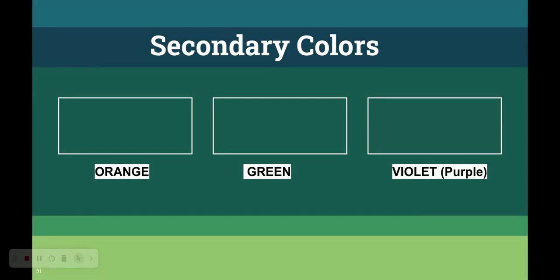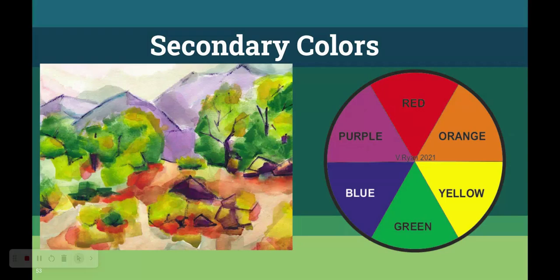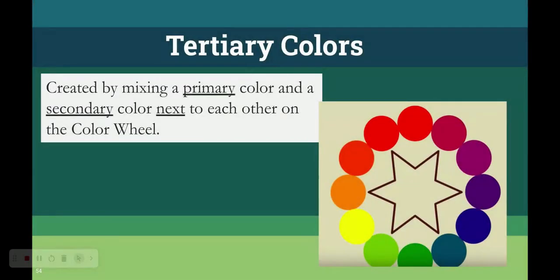Orange, green, and violet, also known as purple. I'll be using these terms interchangeably. As you can see, the secondary colors fit in between the primary colors on a color wheel. But we keep going. Then there are tertiary color schemes.